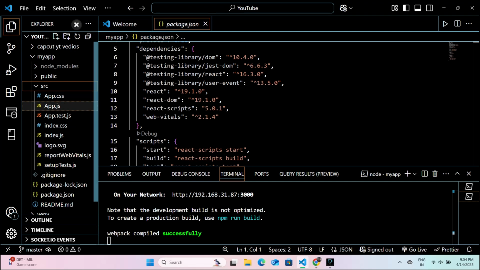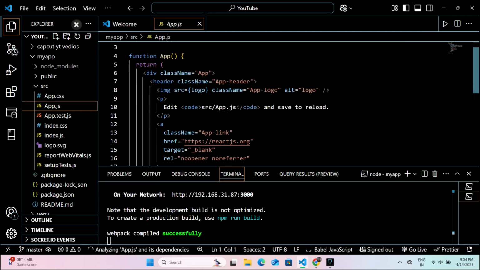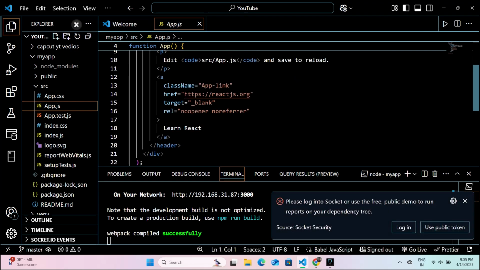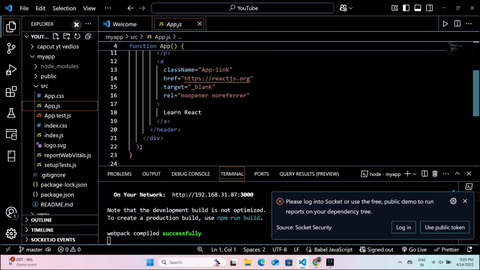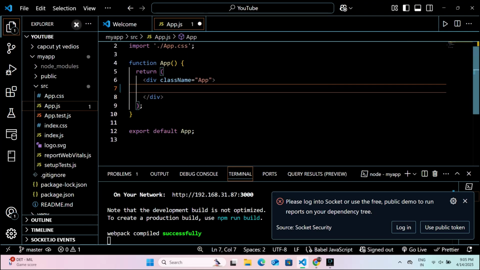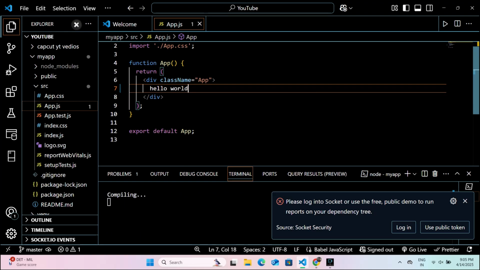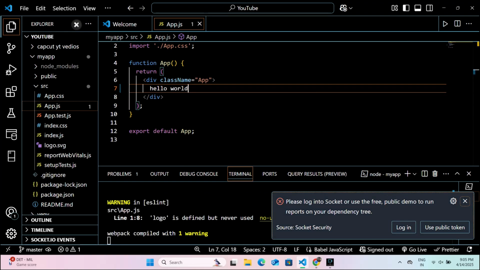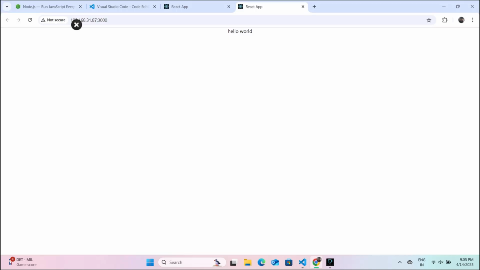Okay, coming back to the src, this is where the magic happens. The src folder holds the JavaScript code, components and styles. The default component is your App.js. Okay, we'll clear this all and write hello world. I will explain in brief later. This is just for beginners. Now when I wrote hello world and saved, the browser is automatically updated with hello world.